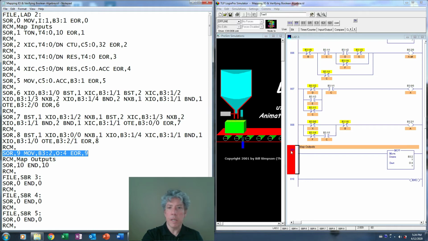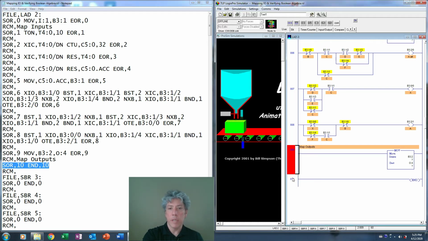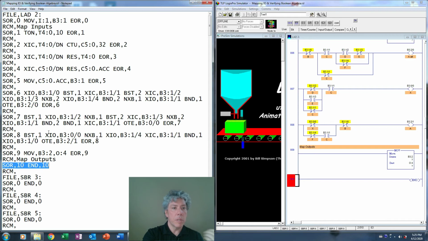And notice that there is an RCM, a rung comment. I'm pretty sure that's what that stands for. And it goes with rung number 9. And what I've commented on this rung is map outputs. So there's my rung comment. Well, immediately following that is SOR 10 end. Well, that's a valid rung also. There is actually a rung 10, which is the end. But after that is a new file.